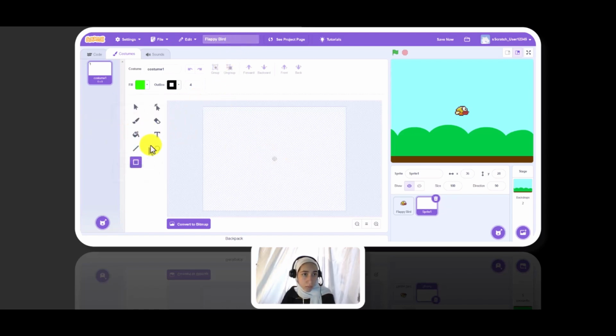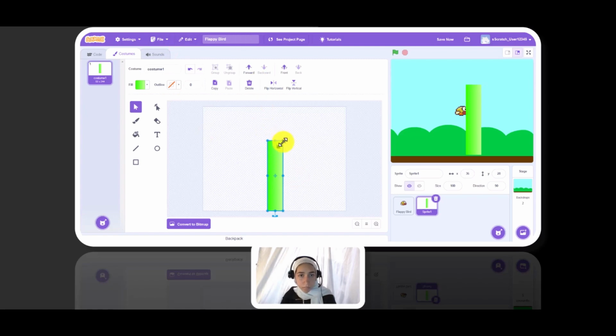We can also use one that has a gradient, like this one. But instead of orange, we can do a darker green, or maybe a lighter green. So like this. But we don't need it that big, so we resize it. But we have to make it really tall, so for example, like this. And then we do another square or rectangle, like this.